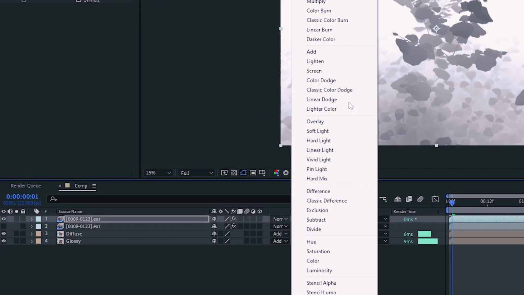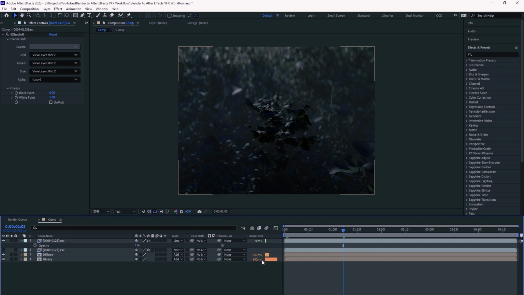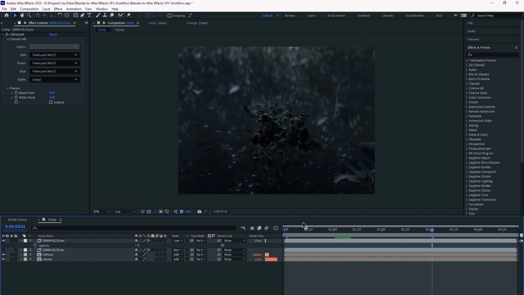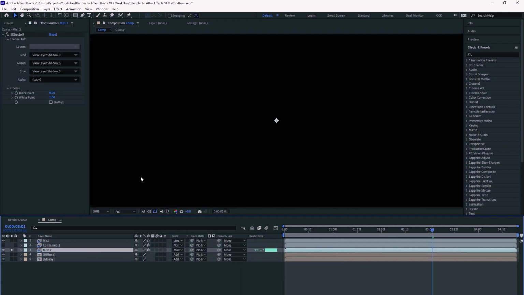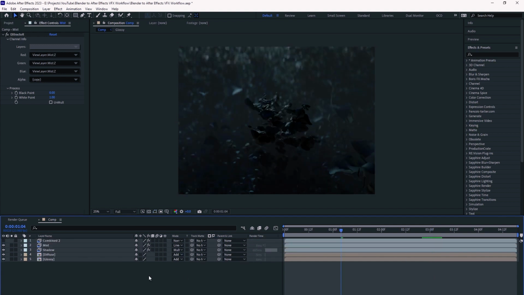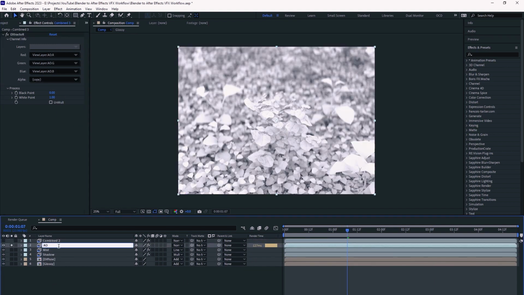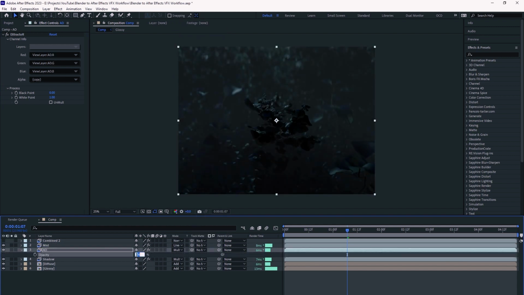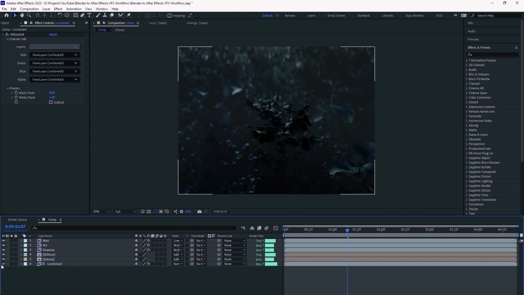Next, you can play around with your other passes, such as emission, shadow, ambient occlusion, and mist. I recommend setting your ambient occlusion and shadow to multiply, having the mist set to linear dodge, and being the top layer. Once finished, I will combine all of our layers where we will convert our render from ACES to Rec. 709 to best match our footage.